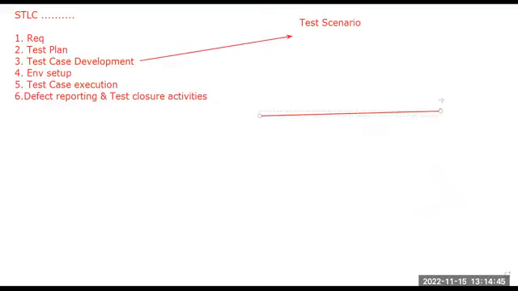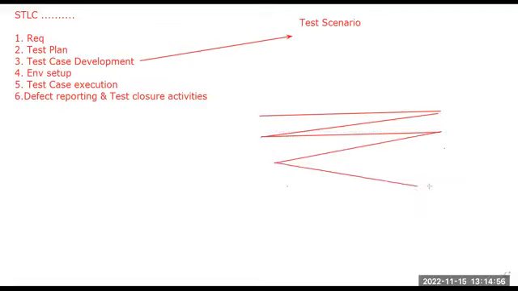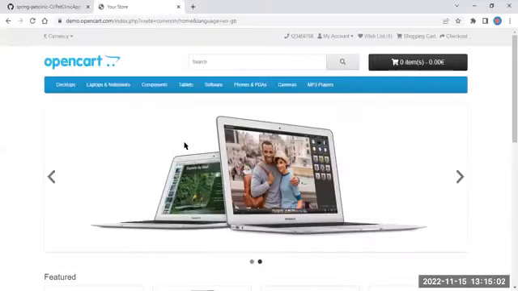Zigzag means go through all the top options, come back to the next tab or next option, then again look around at what options we have for this particular line. Again come back and prepare it. Likewise, you can easily prepare a quality number of test scenarios for a particular application or feature. Clear, everyone?